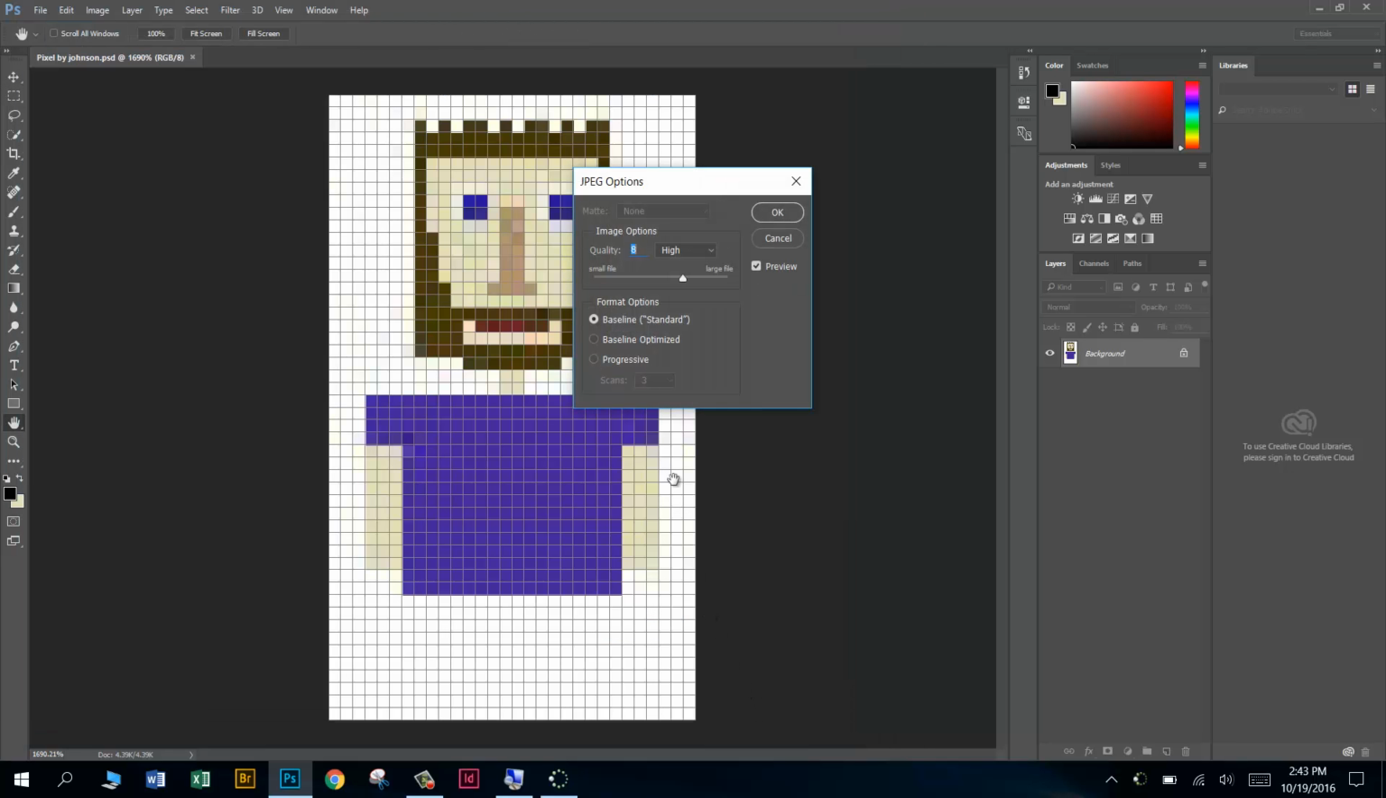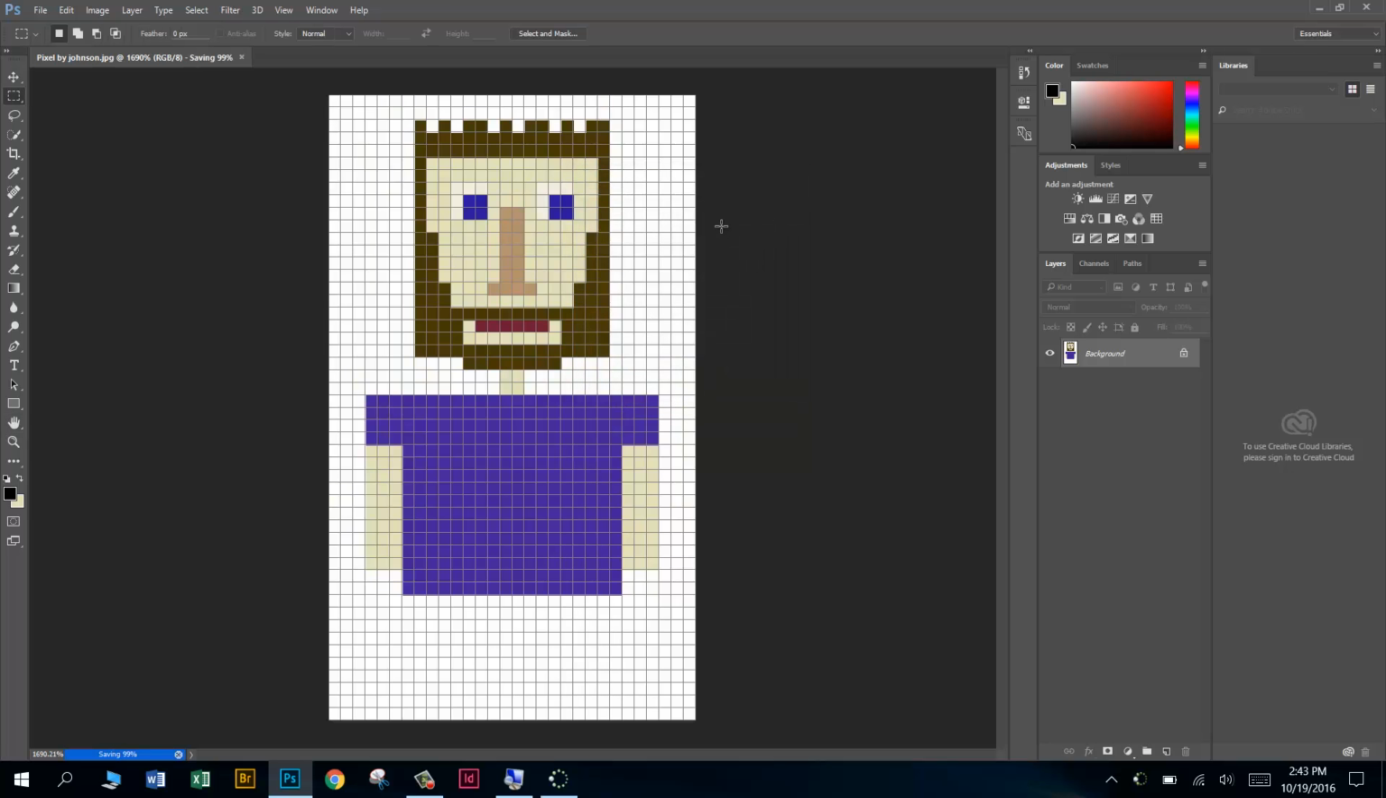This box right here will pop up. I like for this to be at 10 for the quality, and then go ahead and press OK. And you are done. You can close this and log out.